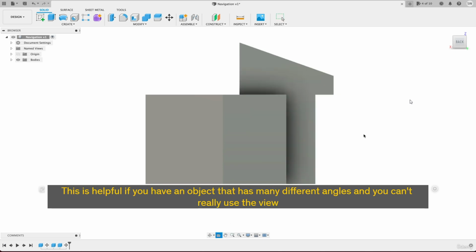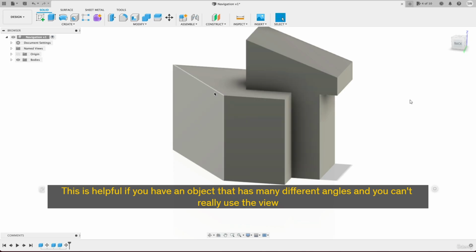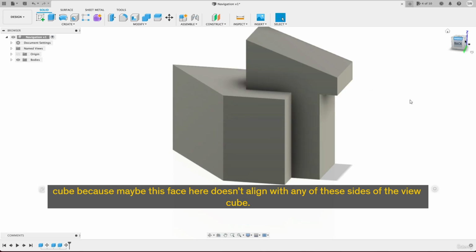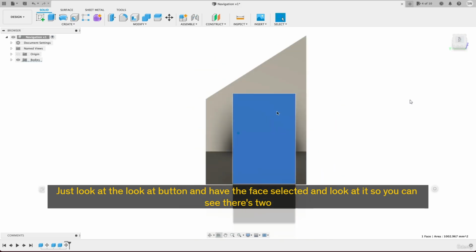This is helpful if you have an object that has many different angles and you can't really use the View Cube because maybe this face here doesn't align with any of these sides of the View Cube. Just click at the Look At button and have the face selected and it'll look at it.